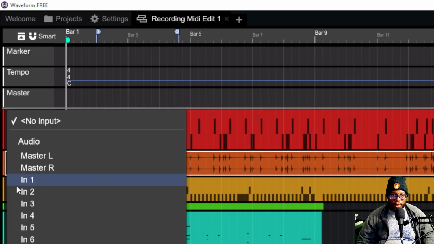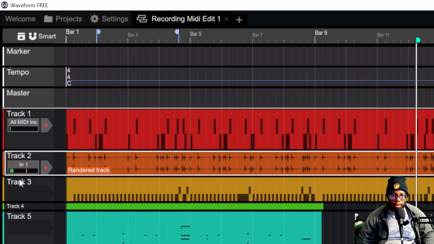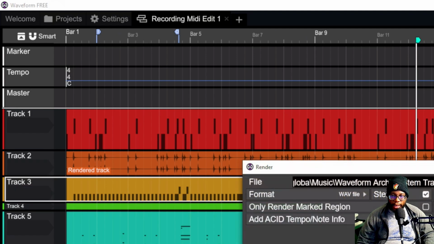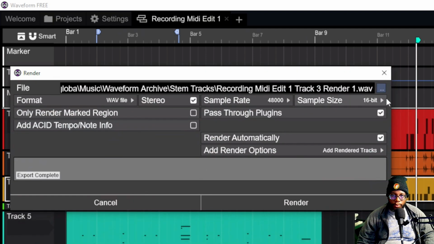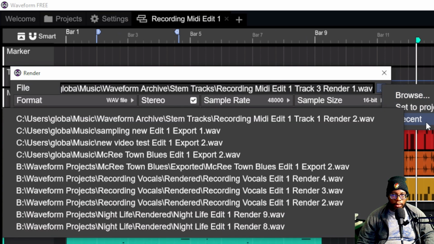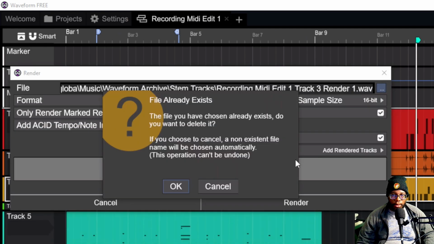Now I can go here. Okay, I can do that one. And I'm just going to do two tracks for now, just so you can get the idea. Render to new track. Same thing. Going to go here, click recent, and it should show music, Waveform Archive, Stem Tracks. Yeah, so I can put it there.